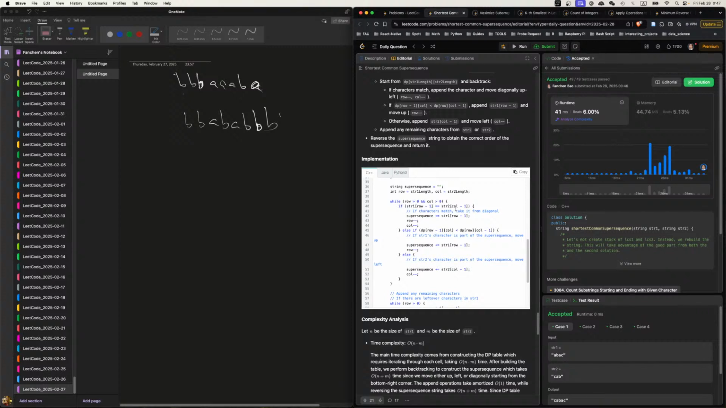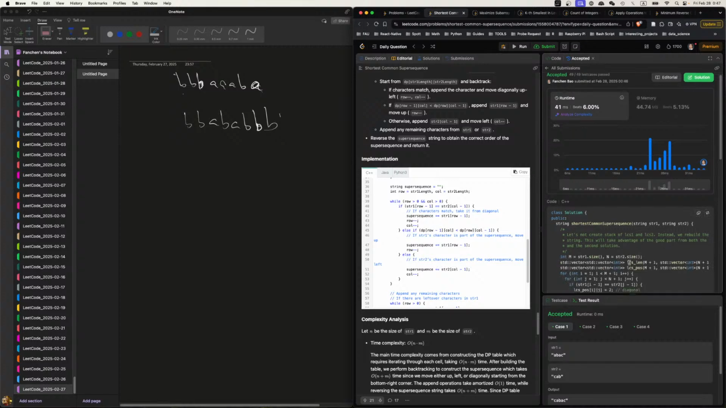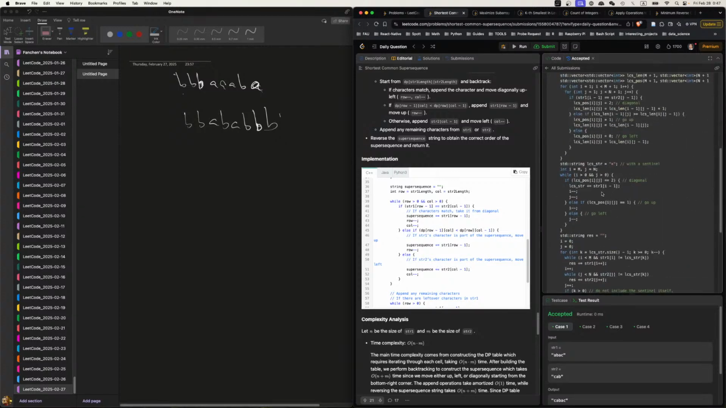If characters match, take it from diagonal, so I get that. That's exactly the same as what I have, right? That's exactly the same as this part of the code. Otherwise, but here, it's building the supersequence directly. So if it's this, I do that. And if it's not, I take it and then move up.